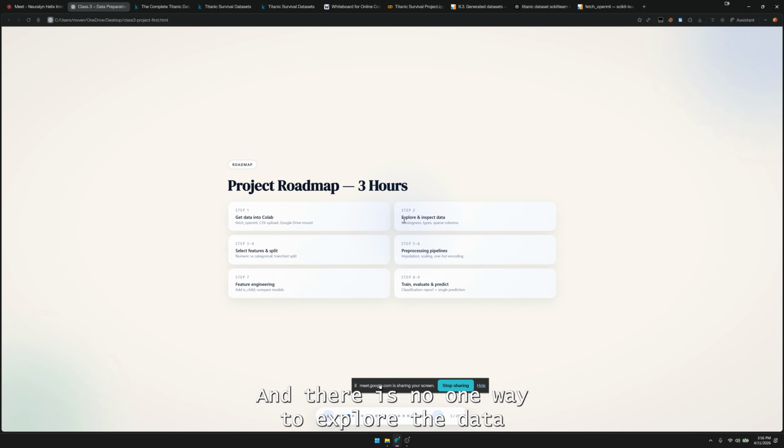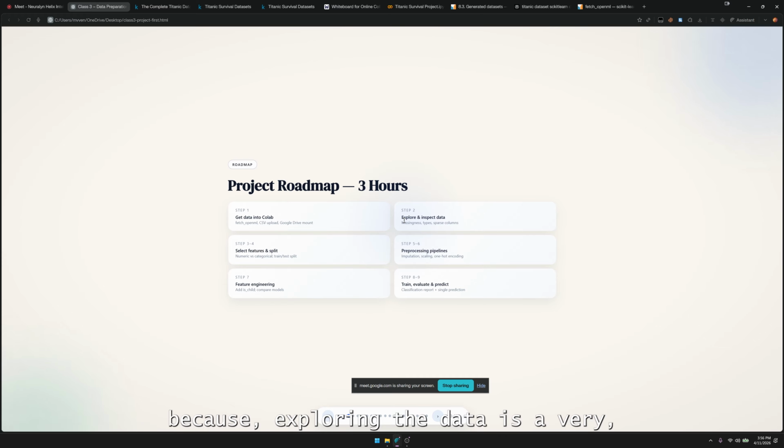There is no one way to explore the data, because exploring the data is a very individual thing, is what I feel.